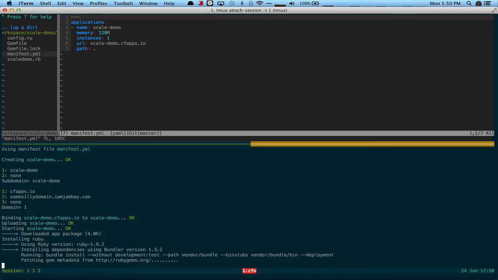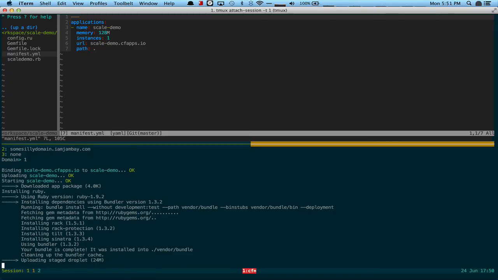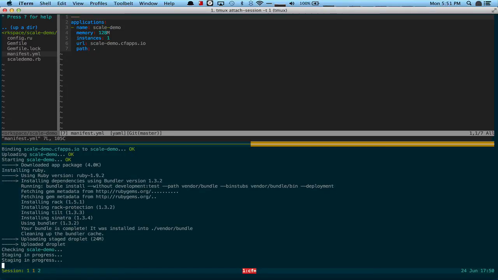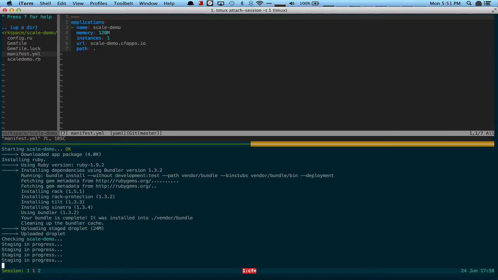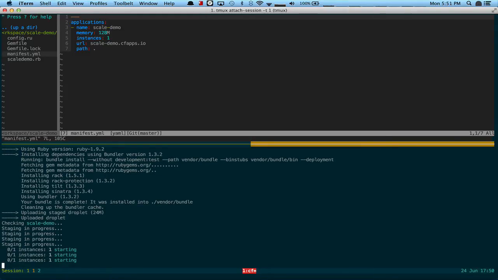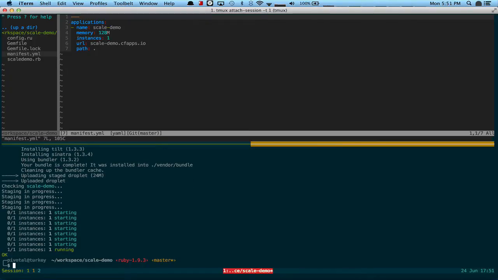Now build packs are new to Cloud Foundry version 2. If you're familiar with Heroku build packs, they're quite similar. They're fantastic in that they allow any Cloud Foundry user to add support for any application runtime that they choose. And we'll likely highlight build packs in a later cast. So our application is now staging, and we see that it is now starting up. And our application is now up and running.